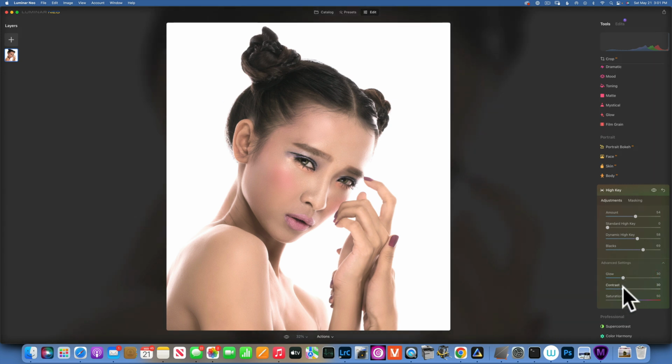Contrast applies contrast globally to the whole image. So you see, when you move contrast to the left, it decreases contrast.